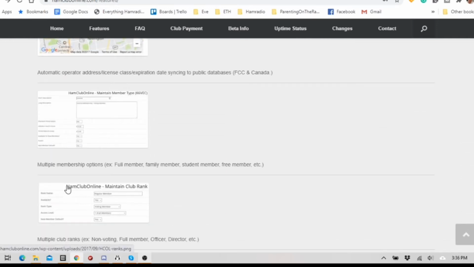You can also do multiple membership options. You can set however many you want. It's totally up to you, whether you have free members, student members, family members, full members, non-voting members, voting members, officers, whatever your club is structured as. You can add them on here, and each of them has different levels of what they can and can't do.